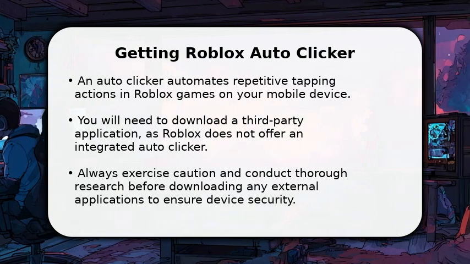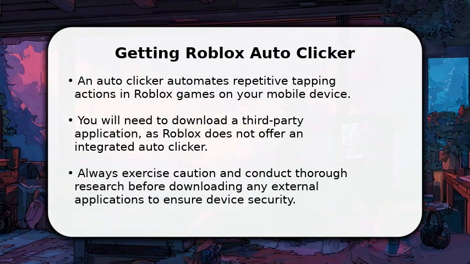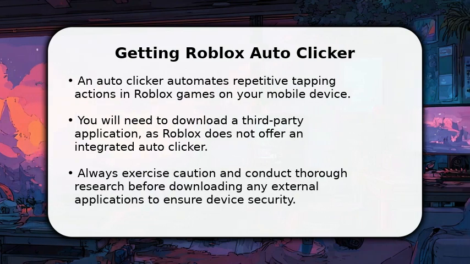It's crucial to be mindful of security. Always research and choose reputable apps to protect your mobile device from potential risks. We'll guide you through the process safely.